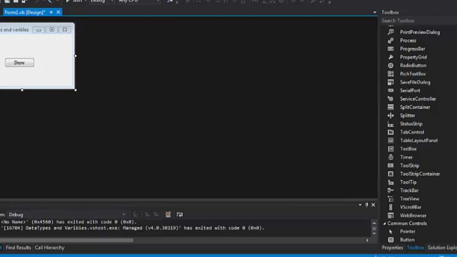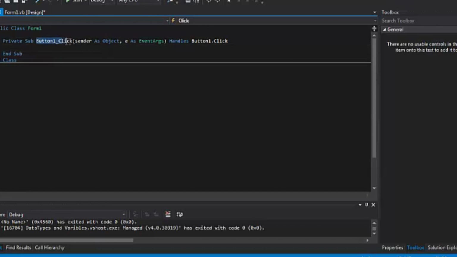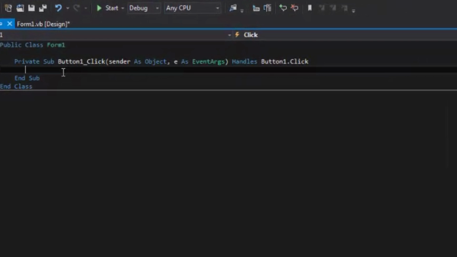So what you're going to want to do is open a new Windows form application. After you've done that, you go to your toolbox, grab a button, and put it on your form. And double-click that button to get sent to the button one-click event. And here we're going to declare some variables.